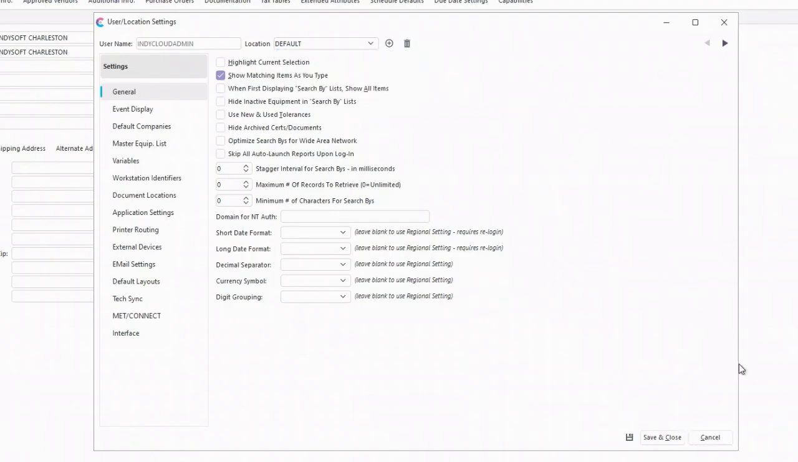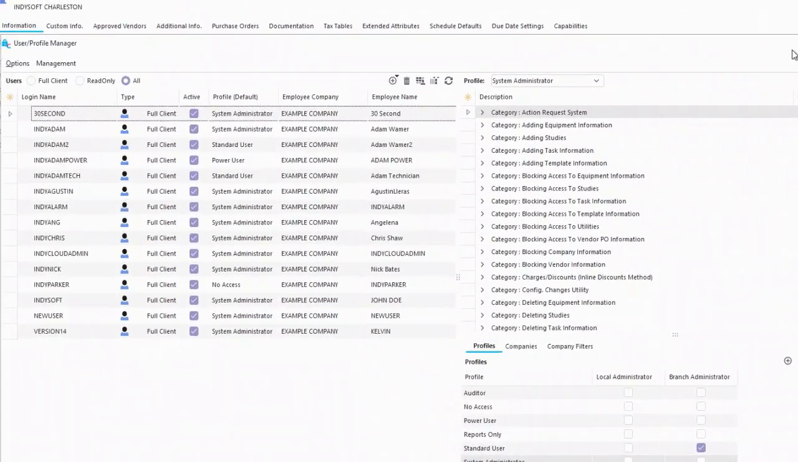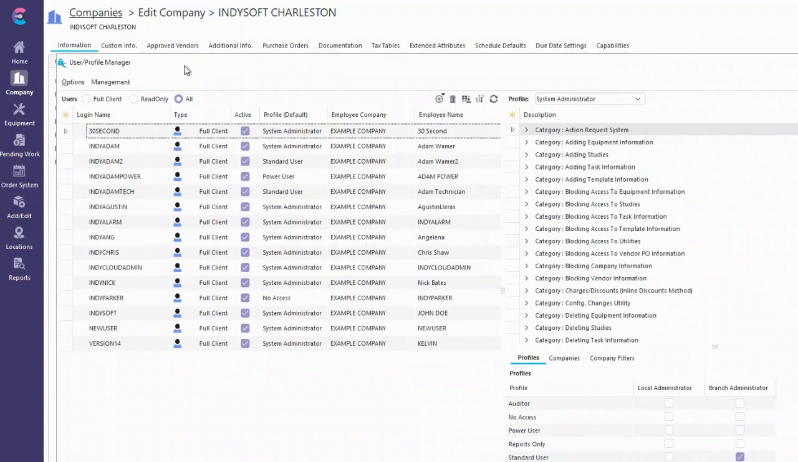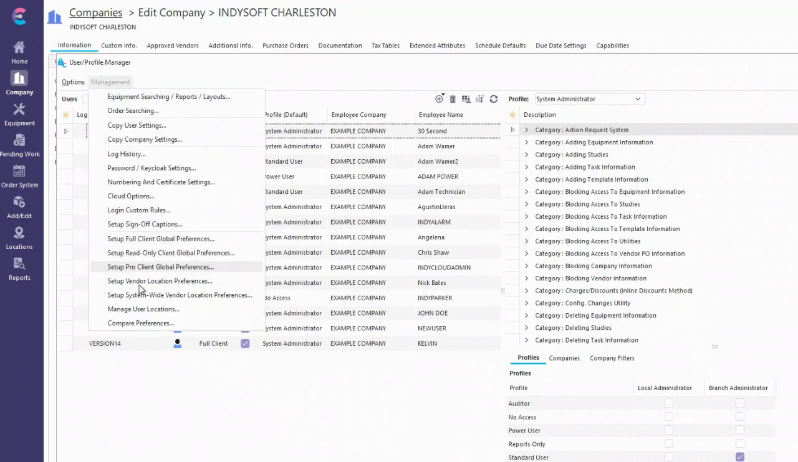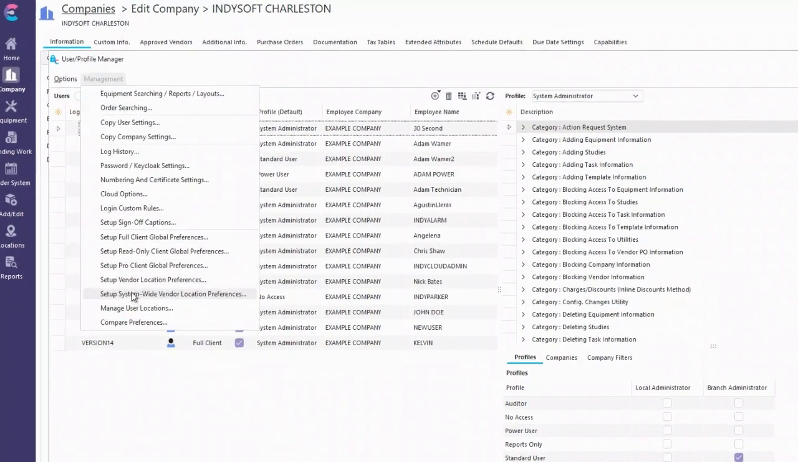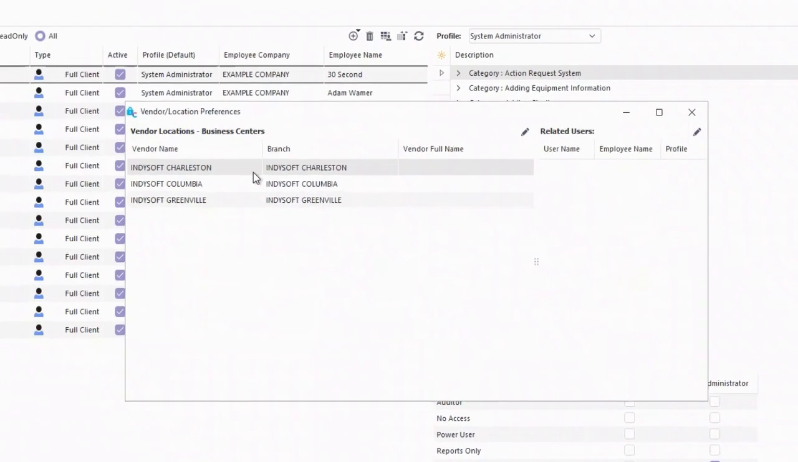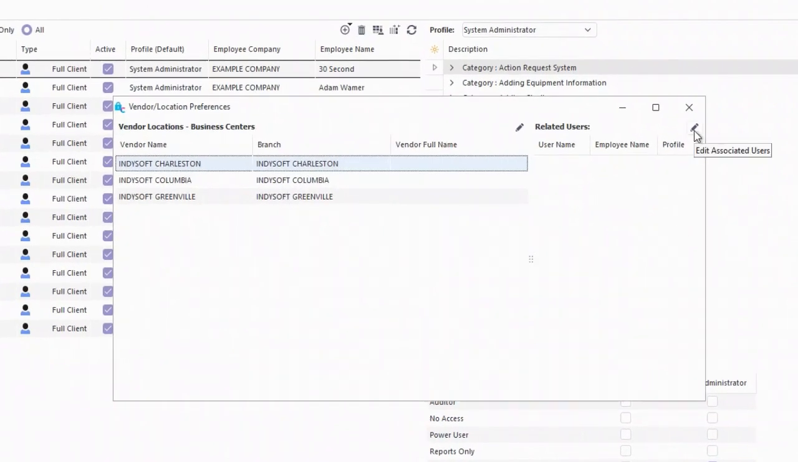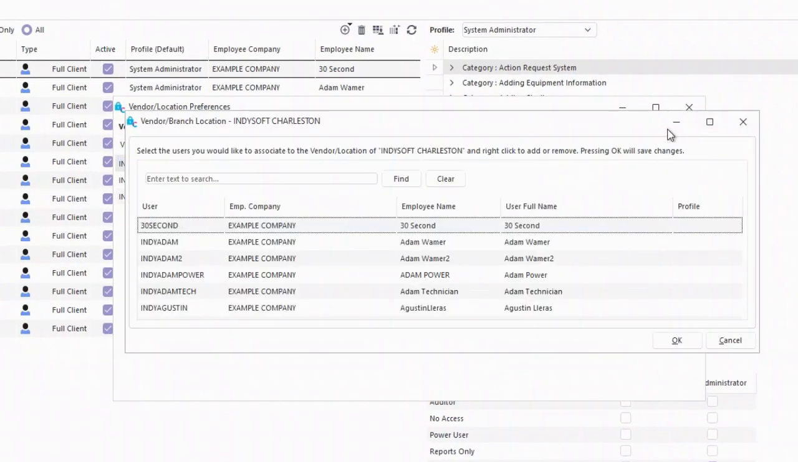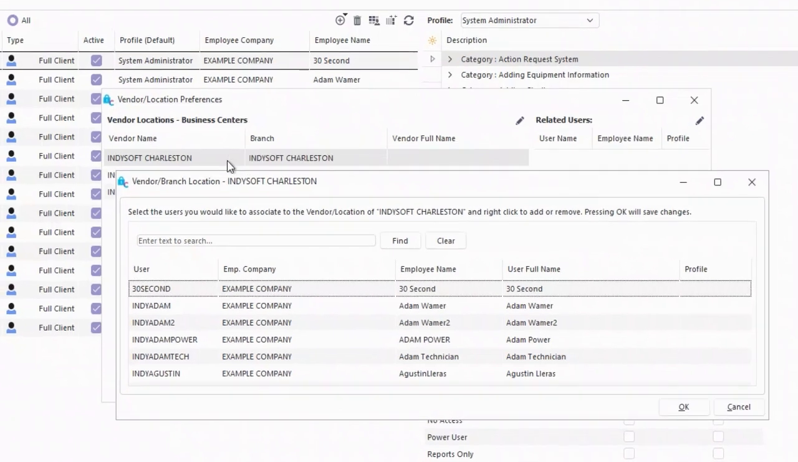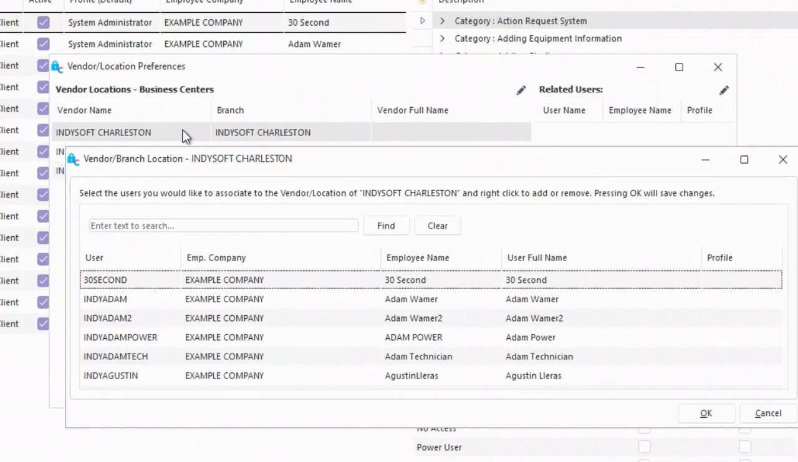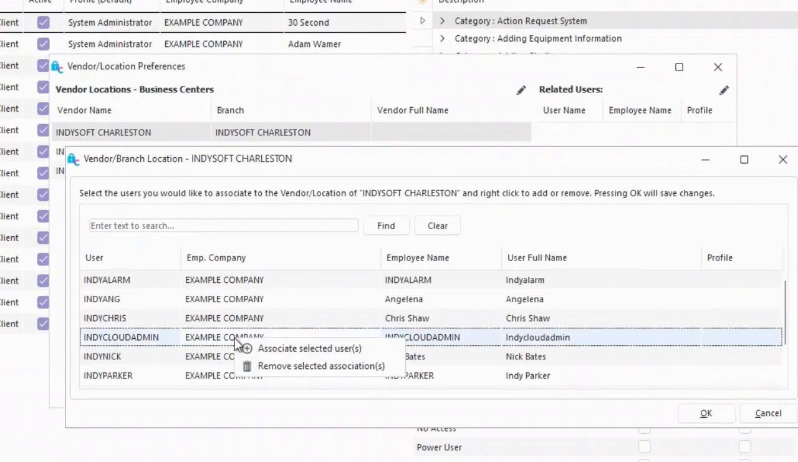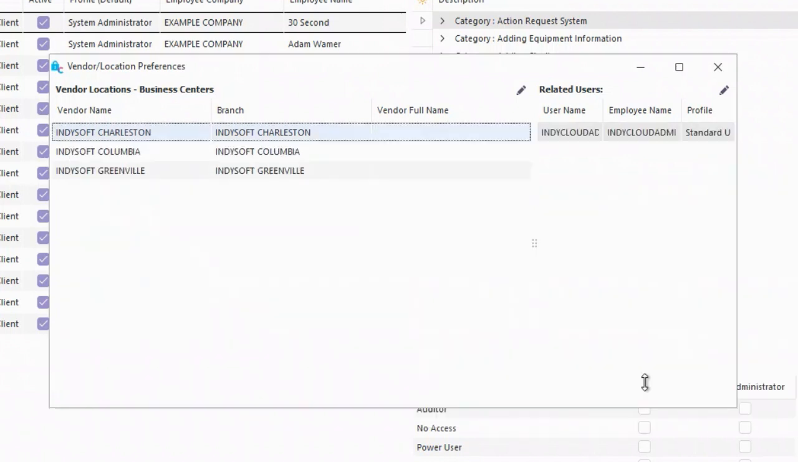So what we can do here, since we've already set up these companies as vendor branches, we can go into Management in Profile Manager, and we can set up system-wide vendor location preferences. And for now, I'm going to use Charleston. What I can do here is edit the associated users that will be associated with IndySoft Charleston vendor branch location. And I'll find my user, and I'm going to right-click on them and associate that user. You'll see profile is a standard user at the moment, but I'm just going to hit OK.